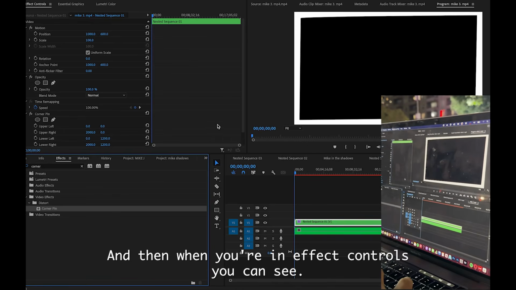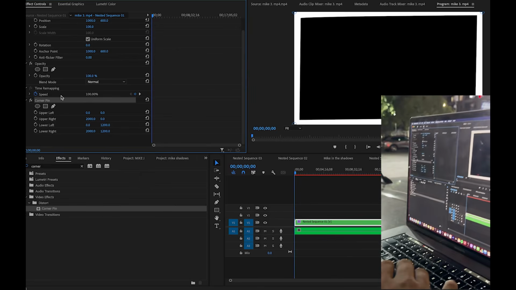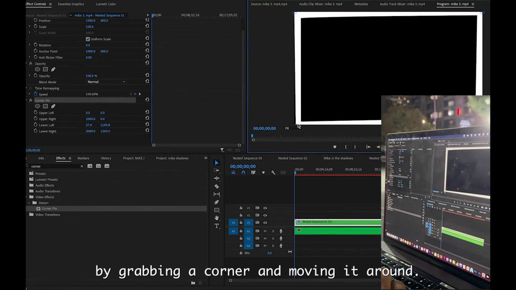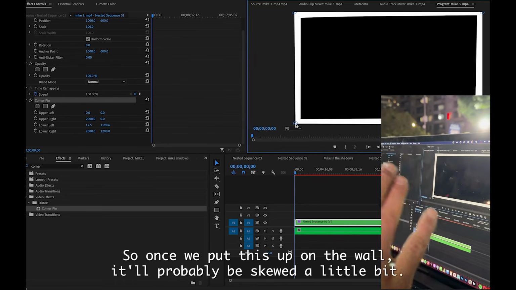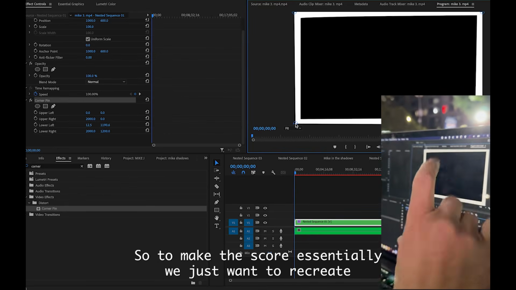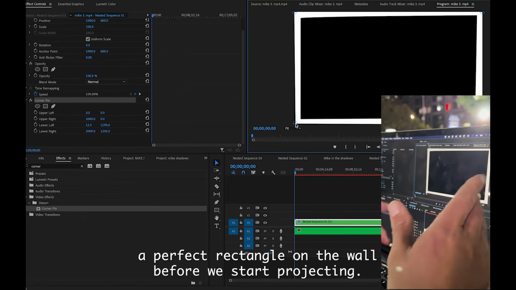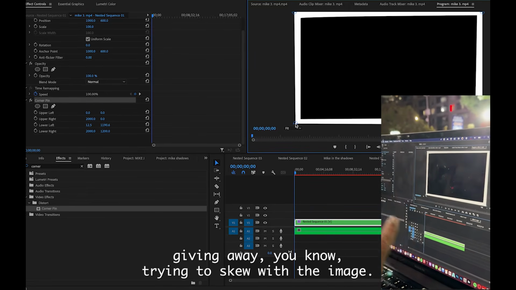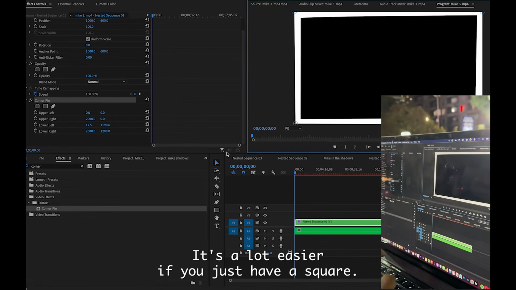And then when you're in Effect Controls, you can see we can skew the entire video by grabbing a corner and moving it around. Once we put this up on the wall, it'll probably be skewed a little bit. So to make the square, essentially we just want to recreate a perfect rectangle on the wall before we start projecting. This way we're not trying to skew with the image. It's a lot easier if you just have a square. So we're going to do this.